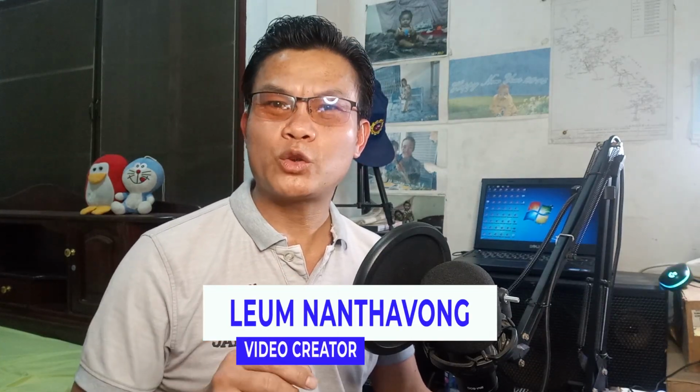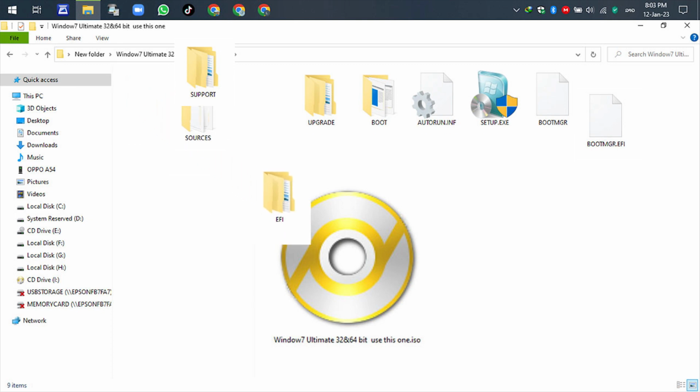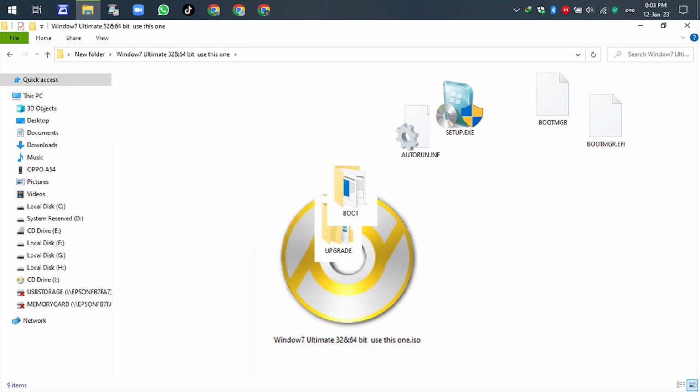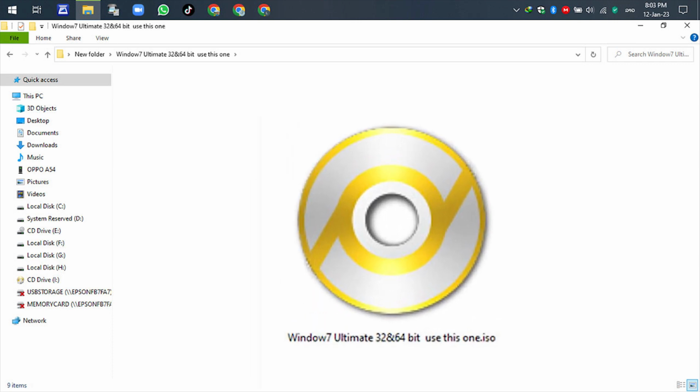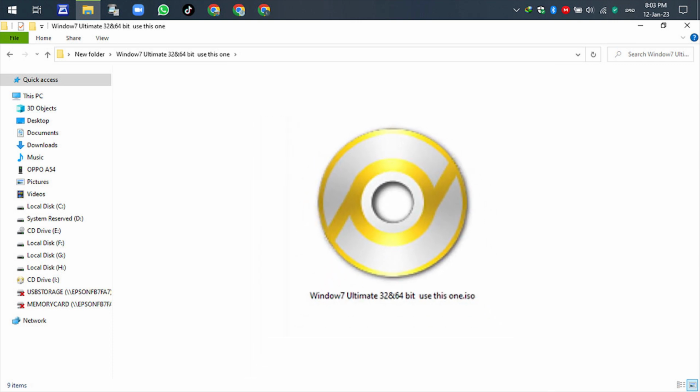In this video tutorial, I will show you how to change the Windows 7 files into an ISO. For the example highlighted in this video, you can see on the left side is the Windows file. I will combine all of these files into an ISO file, because the ISO file can be used for booting Windows. So I will combine all of these files like this.